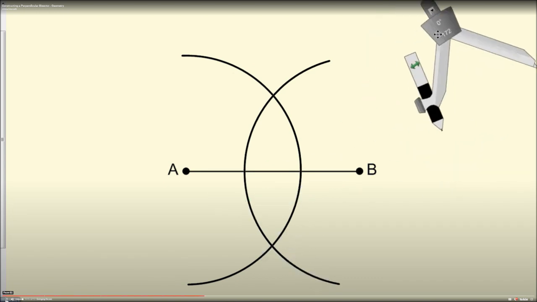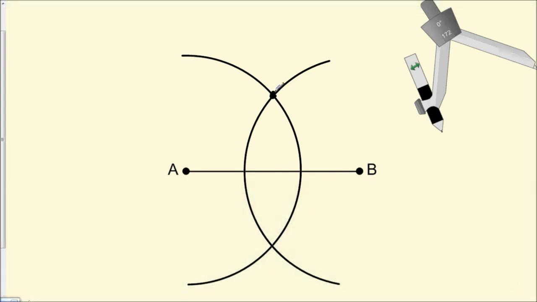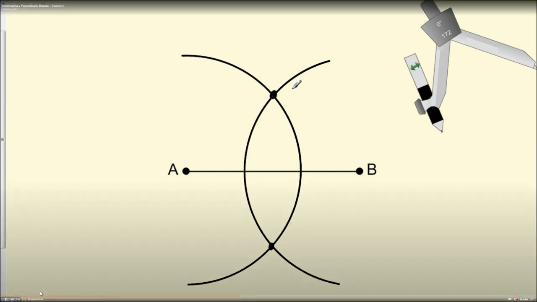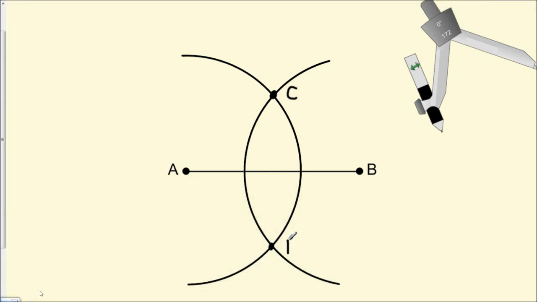So we'll note here that these two arcs intersected in two locations. We're going to label these points of intersection C and D. We'll call the first point C, and we'll call the second point of intersection D.